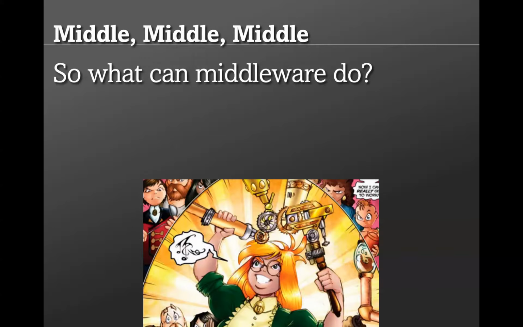So, what can you do with this middleware? We've been building up through what a Rack application is, and we've started talking about middleware. We did name the talk after middleware. What's middleware do?